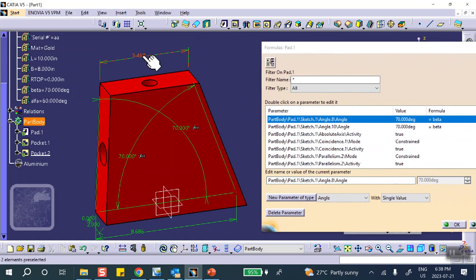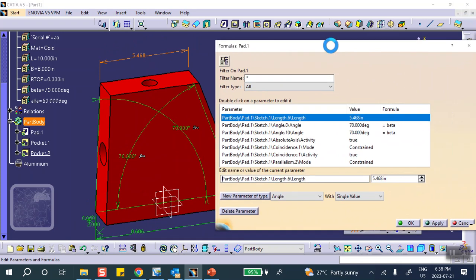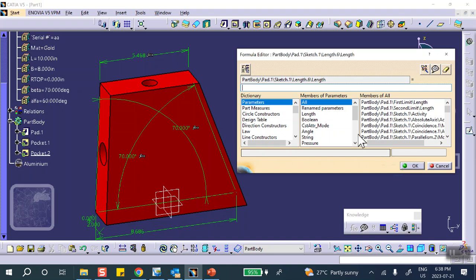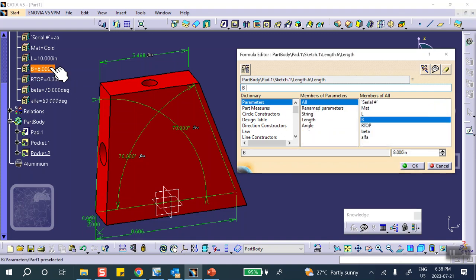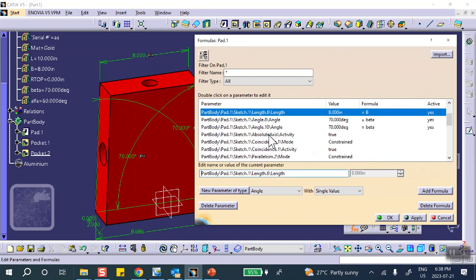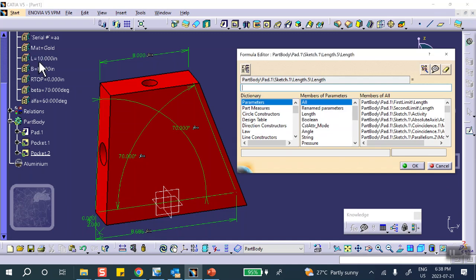Remember, we got a message that this is, let's select this, add a formula. That's equal to B, right? B is from the tree. Another one, this bottom one, add a formula. That's equal to L.